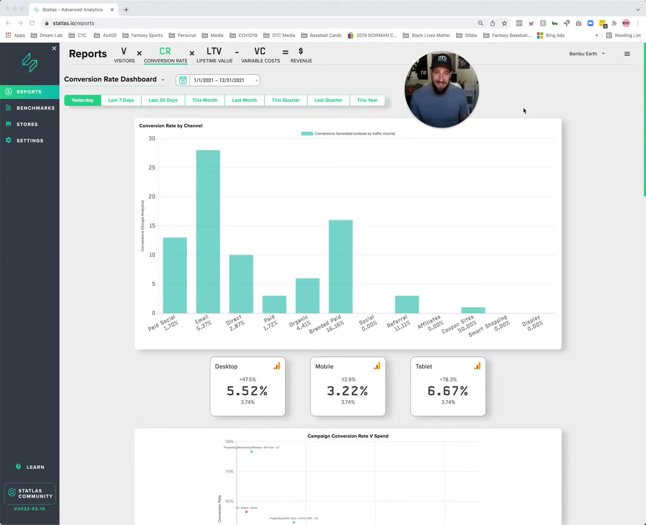The conversion rate section features 4 different reports giving you insights into the performance of your website as it relates to its ability to convert traffic. So first, in our dashboard view, which, you're beginning to see, the theme is every section beginning with that dashboard view, you have a breakdown of conversion rate by channel.